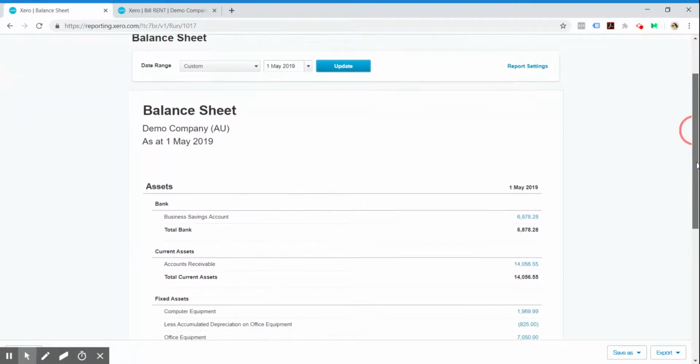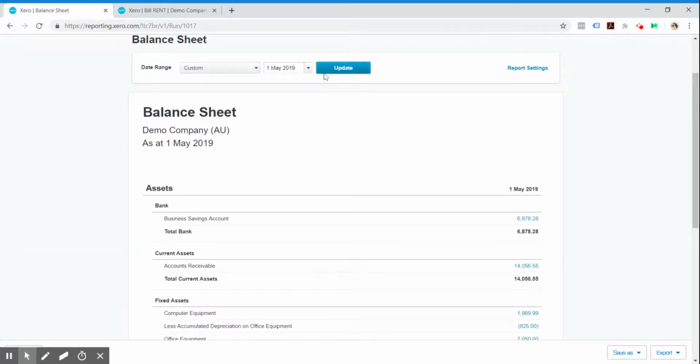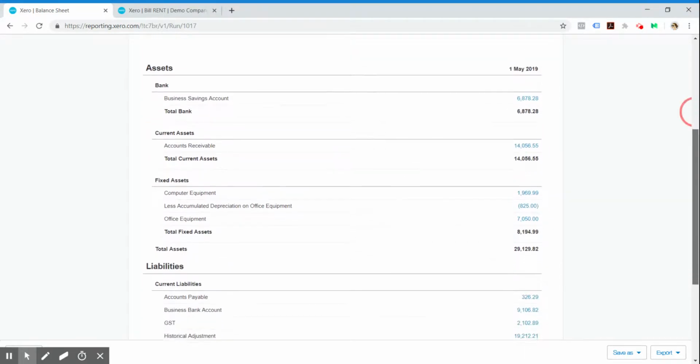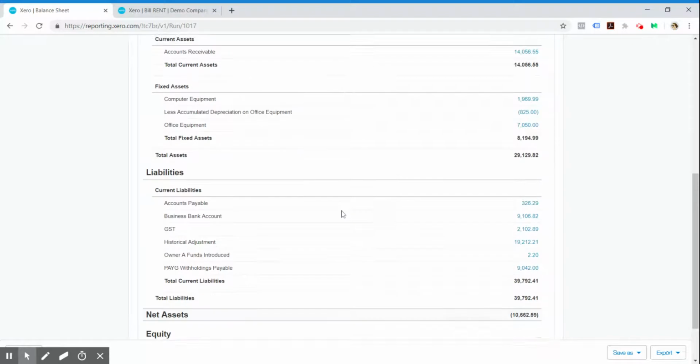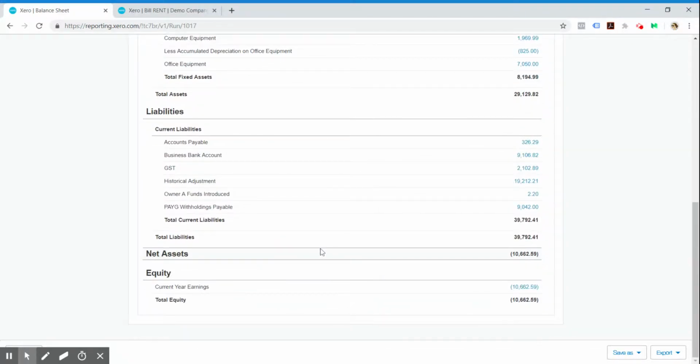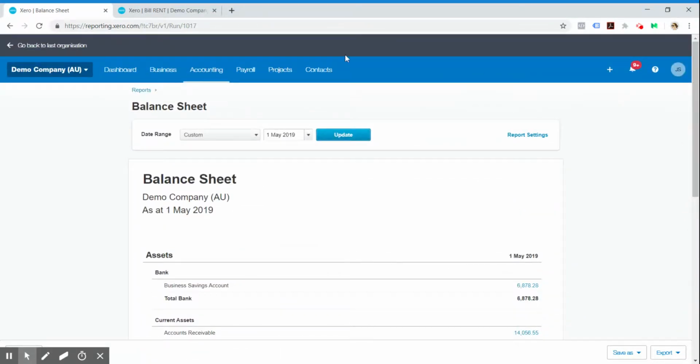So this more shows you what your business is worth and where your position is as per that date that we've set. So it just gives you a little bit more detail. So money in the bank, assets, different types of assets, different liabilities, and equity. All right, so that's another useful tool. You want to be checking that regularly as well.